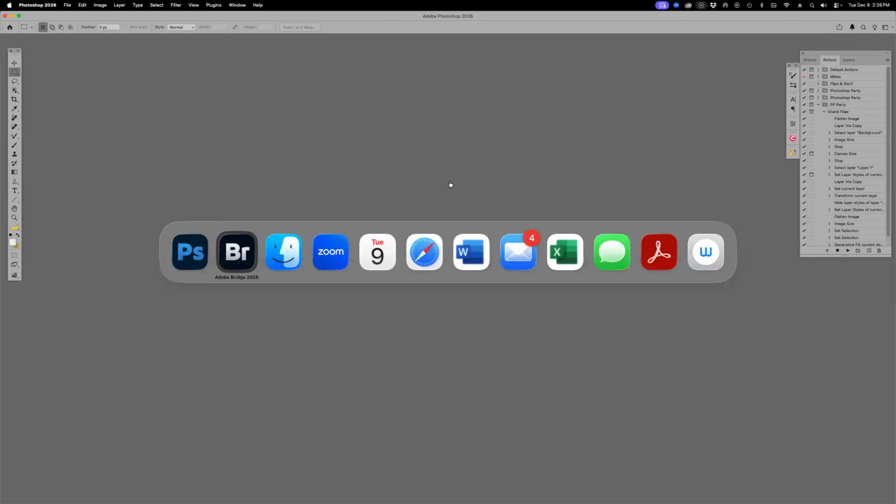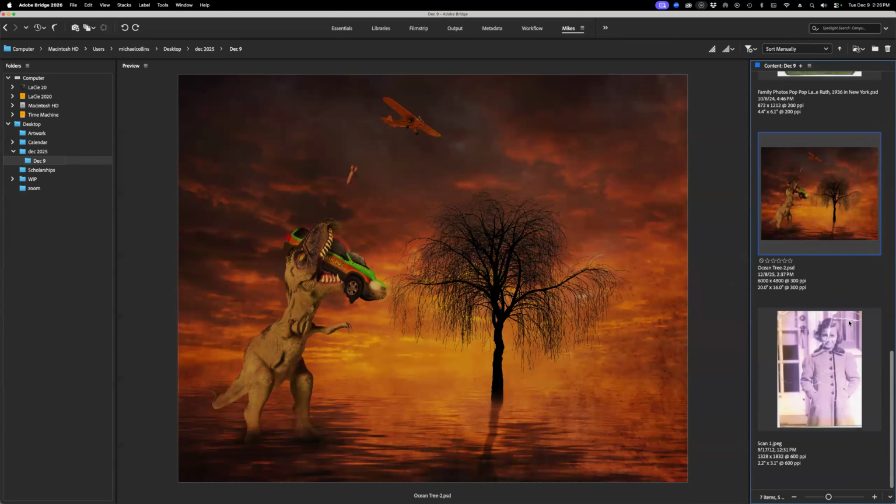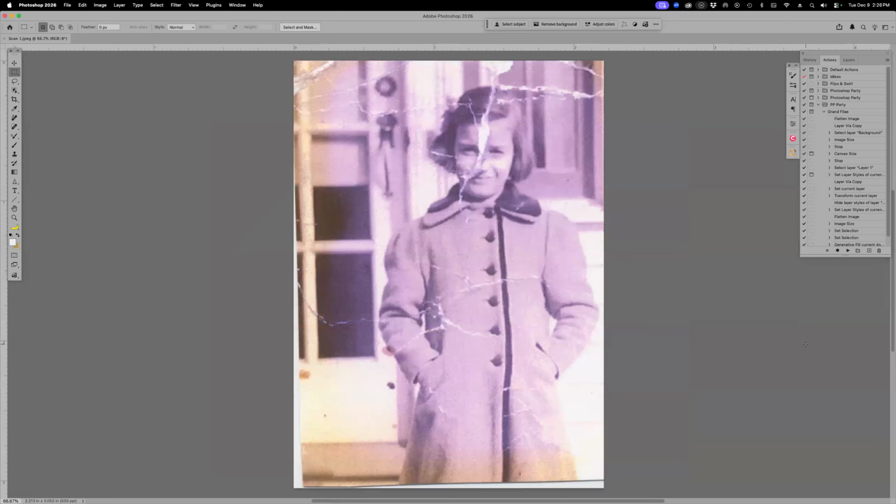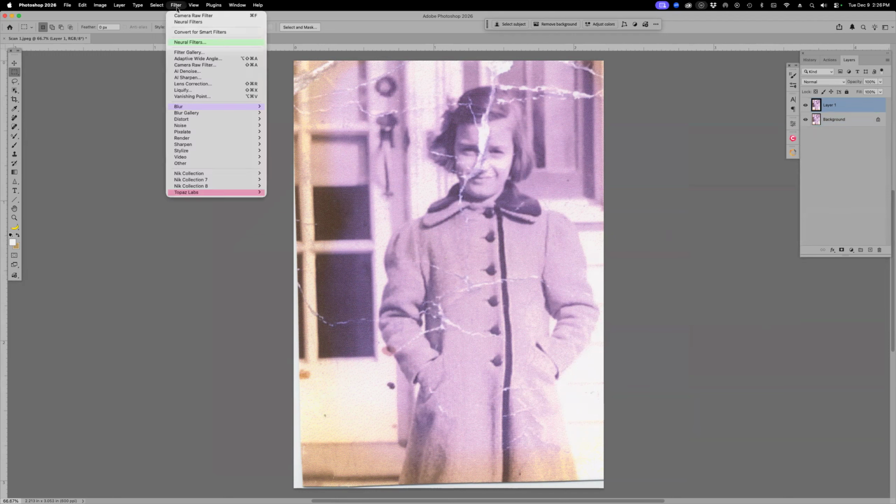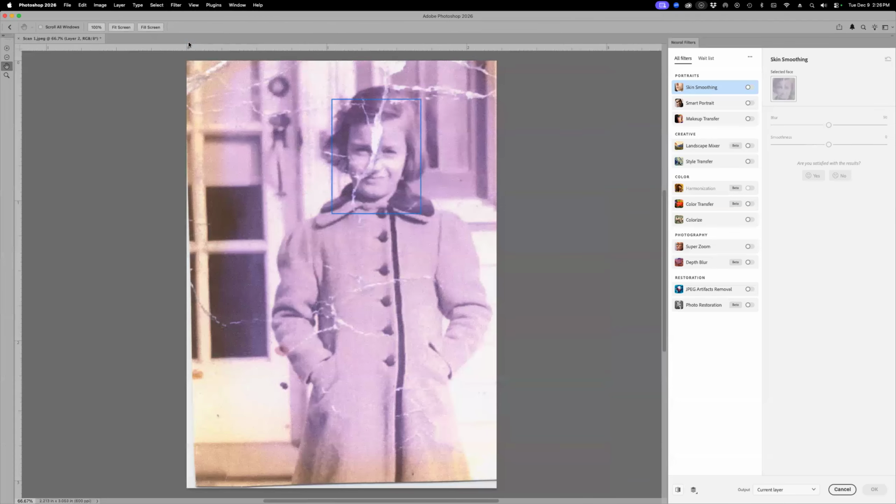So let's go back to Bridge. We'll go to this one. We've done this before, but I have to show you. Let's go ahead and Command J. I'm going to run Filter, Neural Filters, Photo Restoration, Enhance Face. I got to drop down because it'll make the face really, really perfect, crystal clear, but everything else remains grainy, which, wait a minute, doesn't match.